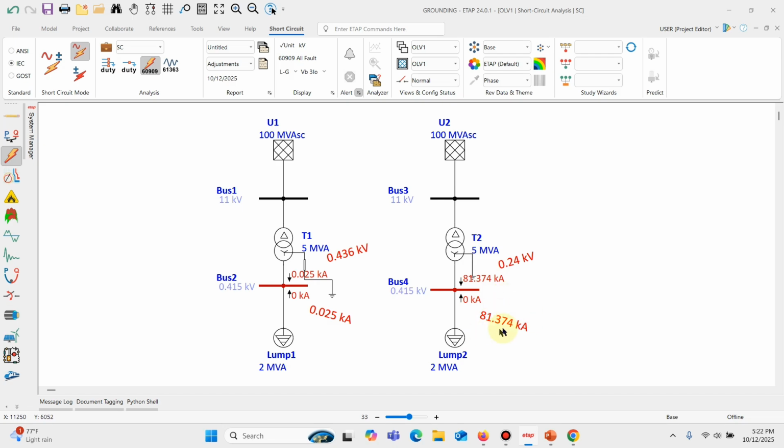Imagine we are having 81.374 kiloamps over here, and here we are having 0.025. So using the same settings, we'll be looking out for this guy. Meanwhile, this is what we should actually be checking. So this shows how neglecting grounding can lead to false conclusions in our fault studies and protection coordination. Grounding type is not a small checkbox. It is the difference between a tripped feeder and a hidden fault.